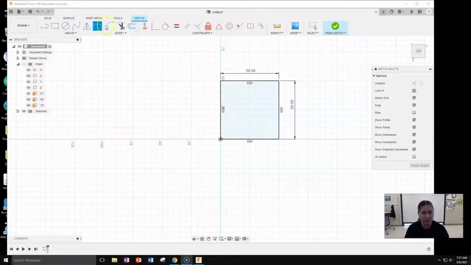Okay, and then we want to take a look at this ribbon up here. We have all our different tools. You need to know the parts here. Tabs: solid, surface, sheet metal, tools, sketch. You don't have to memorize those, but you need to know that those are the different tabs you can choose from. And when you're in the tabs, you have panels.